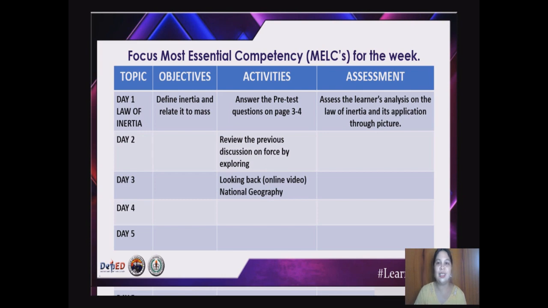So, this is an example of a learning plan using blended learning. I hope you learned a lot and thank you for now. So, keep safe everyone. Let's continue to love learning because learning is power. Thank you very much.